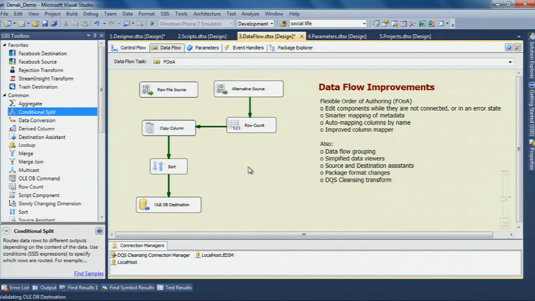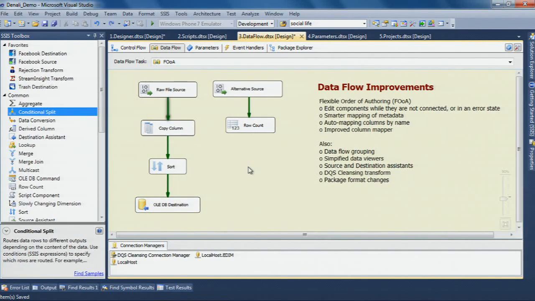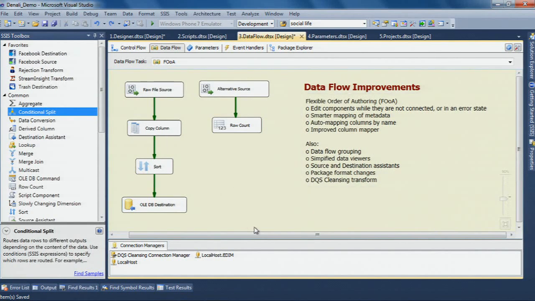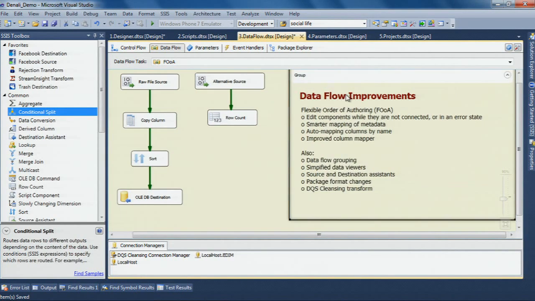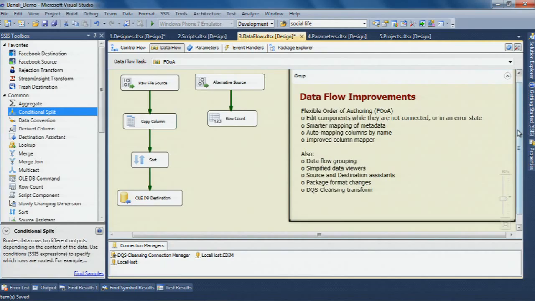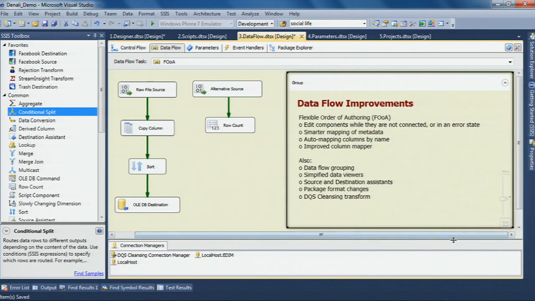So let me back up. I'll undo these things. Another thing is data flow grouping. If I select my annotations here, I can do a group. This kind of looks like a sequence container, but it doesn't affect your execution like a sequence container would. There was a grouping in the control flow. Now it's in the data flow as well.